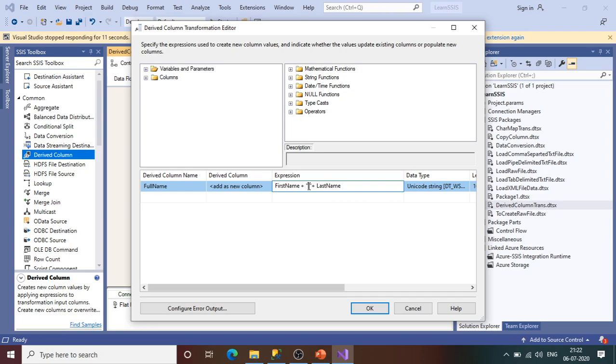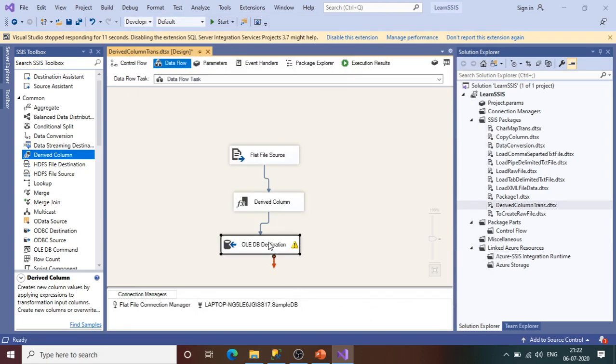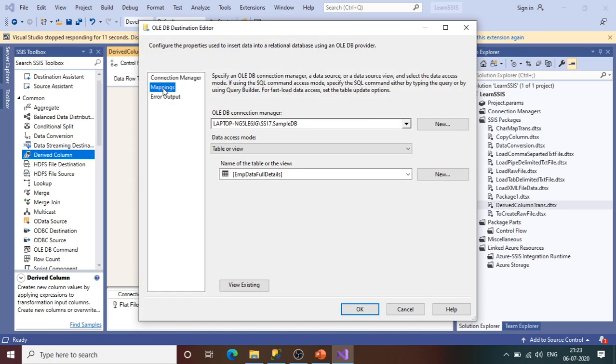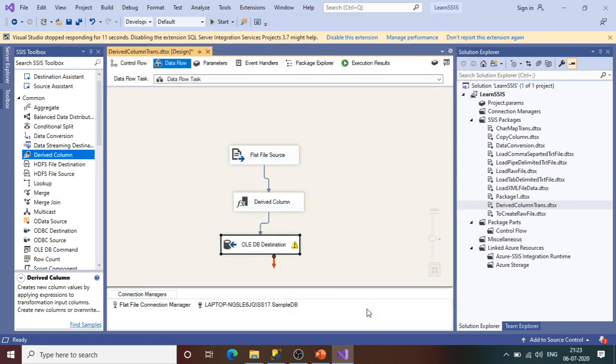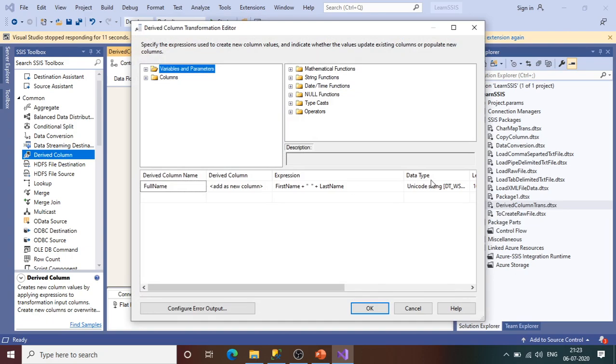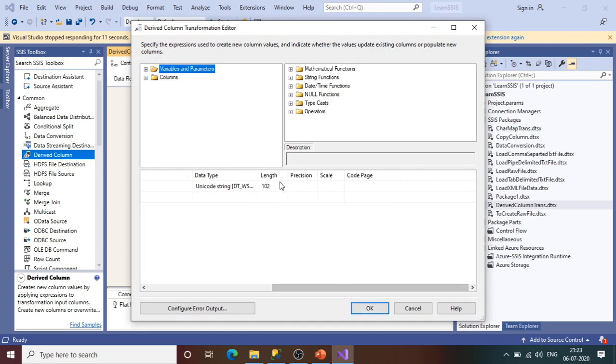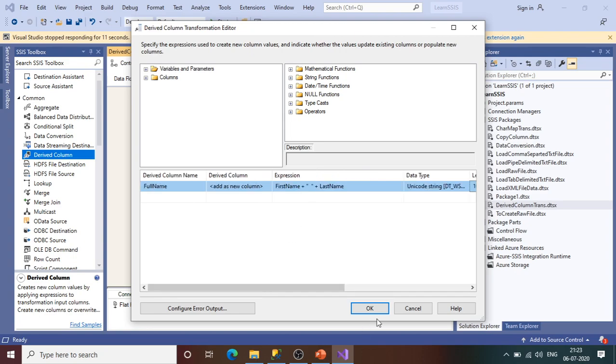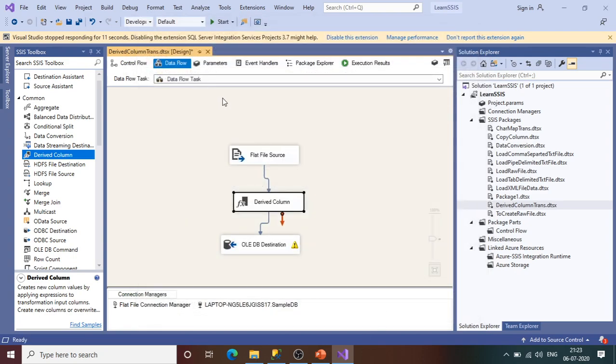and click on OK. Go to the mapping, click on OK. So we got a warning here: truncation may occur due to inserting the data from the data flow with a length of 102. Okay, it is saying that the length could be greater than 102. So what we can do here, you see the length warning, we can ignore it.